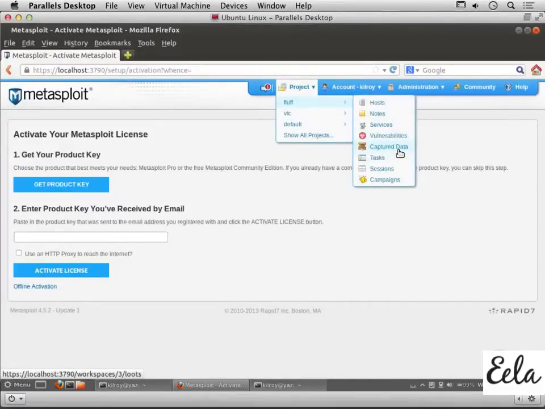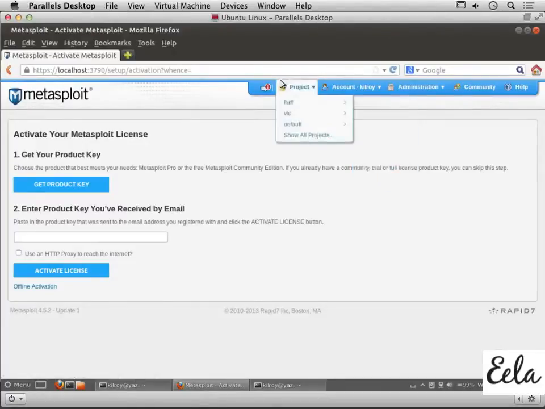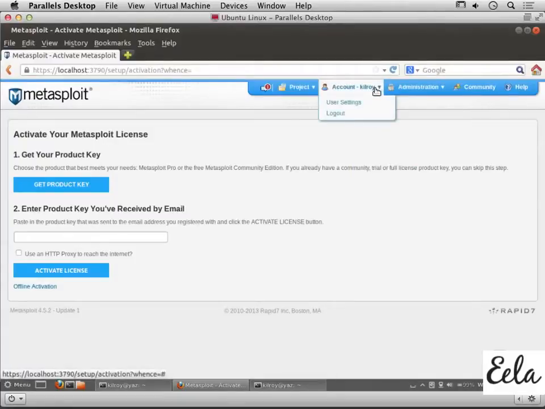So when I get to the point that I have exploited vulnerable systems, I may be pulling down user information or some other types of details, and that would get stored under captured data. You can see the tasks and the sessions, and there's some other capabilities that Metasploit has here. But this is really just the basics of the web interface, and again, I can still use the console without actually activating this product key, which I really need to effectively use the web interface.